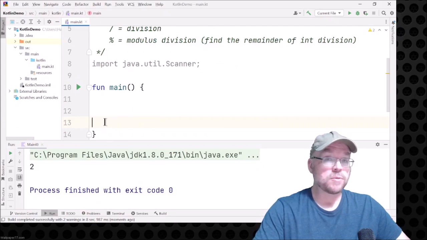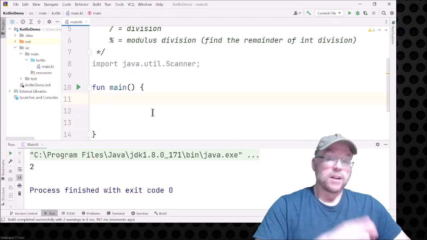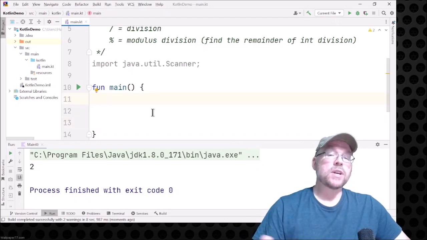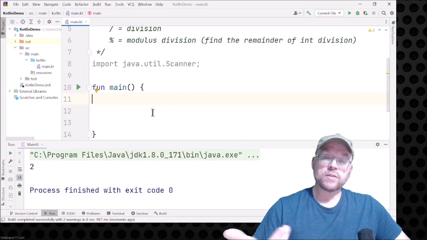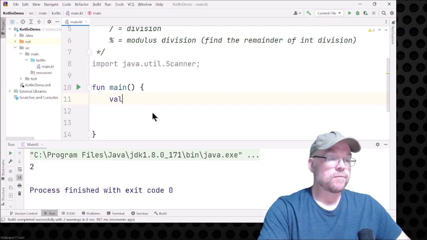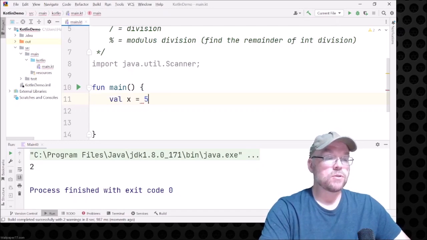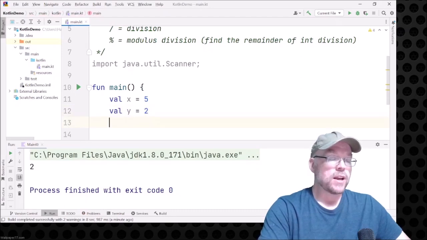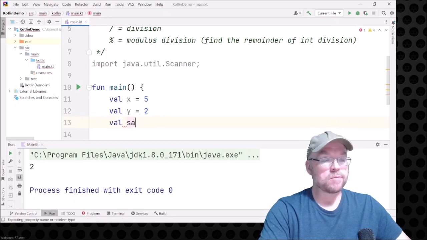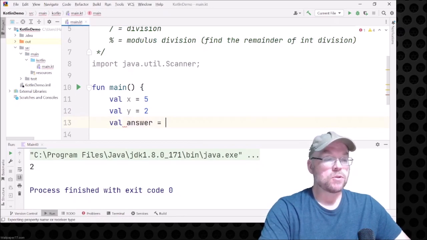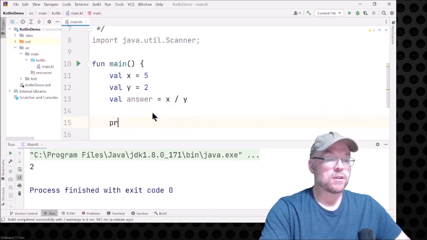Okay, so let me show you one more thing. I'm going to highlight the differences between integer division and floating point division. So let's go ahead and create a variable x. We'll initialize it with 5. Then we'll create a variable y. We'll initialize that with 2, and then we'll create the variable answer, and we'll assign it x divided by y. Okay, and then we'll print out the contents of answer.